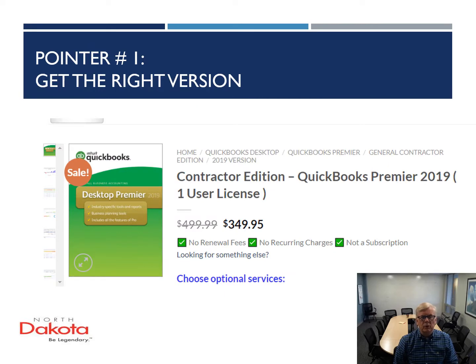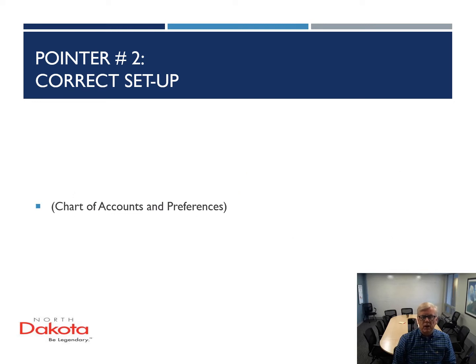First one, get the right version of QuickBooks. It's about $350. It's the right one for contractors because it has the ability to track change orders, do progress billing, and estimates. If you have just the basic QuickBooks, which I think is about $200, you can upgrade to the Contractors Edition. Pointer number 2 is correct setup.